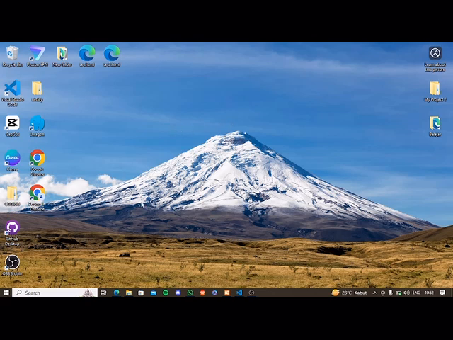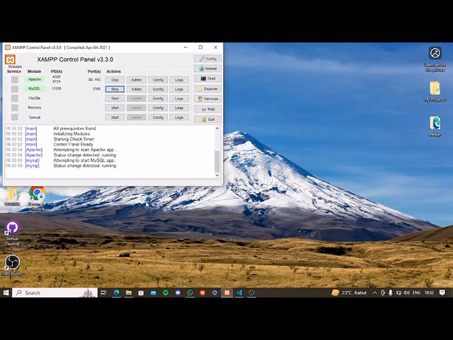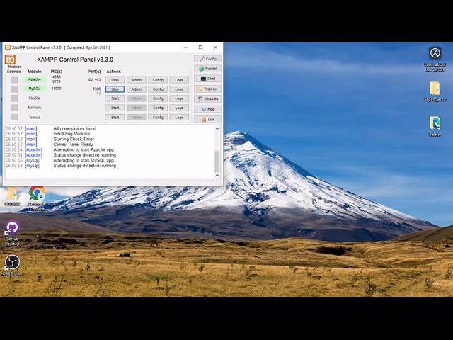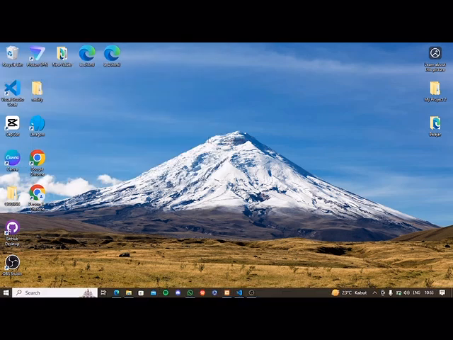First, enable Apache and MySQL in XAMPP. Next, open phpMyAdmin on localhost.